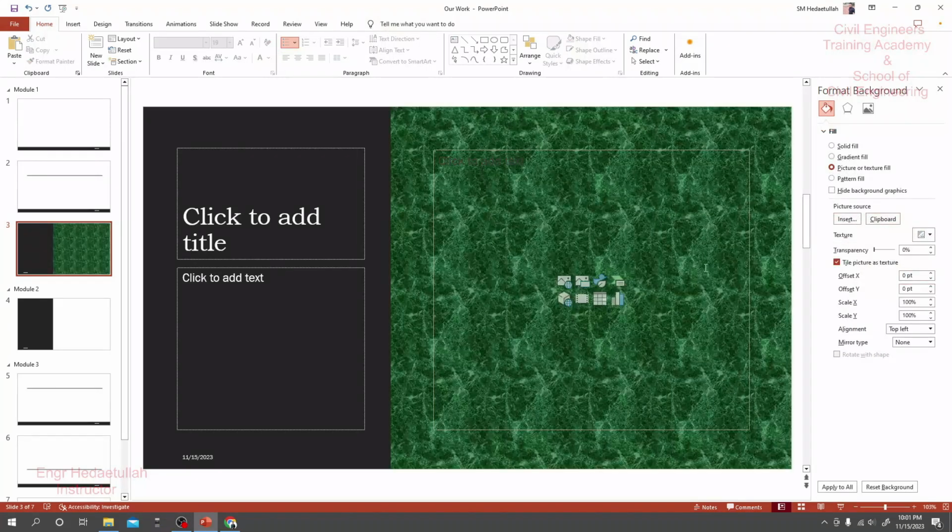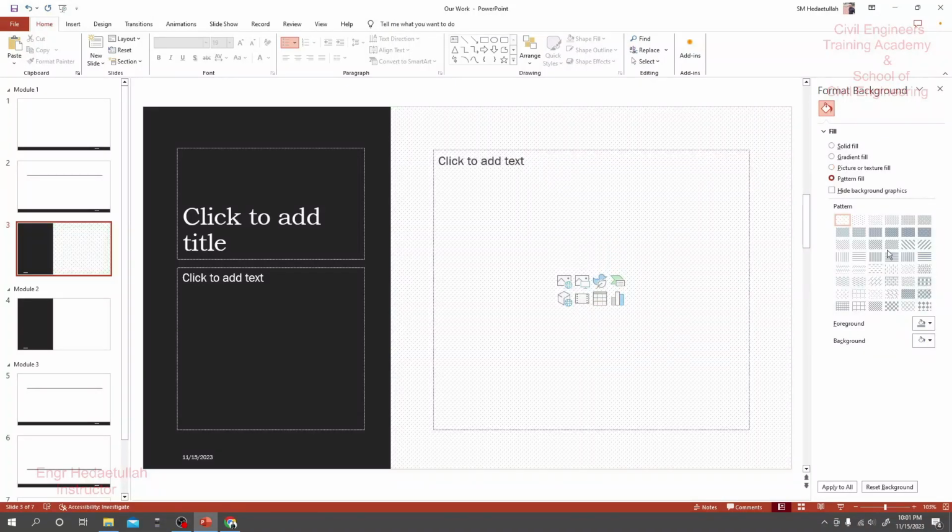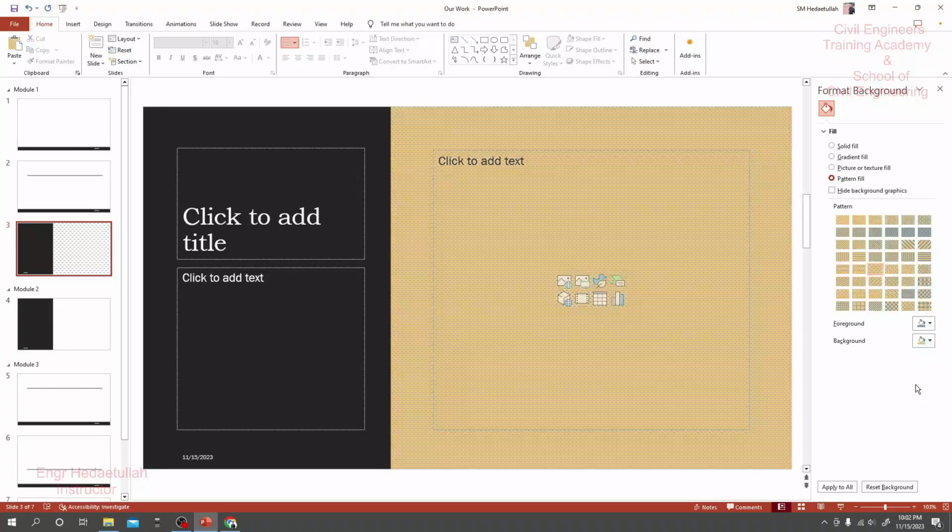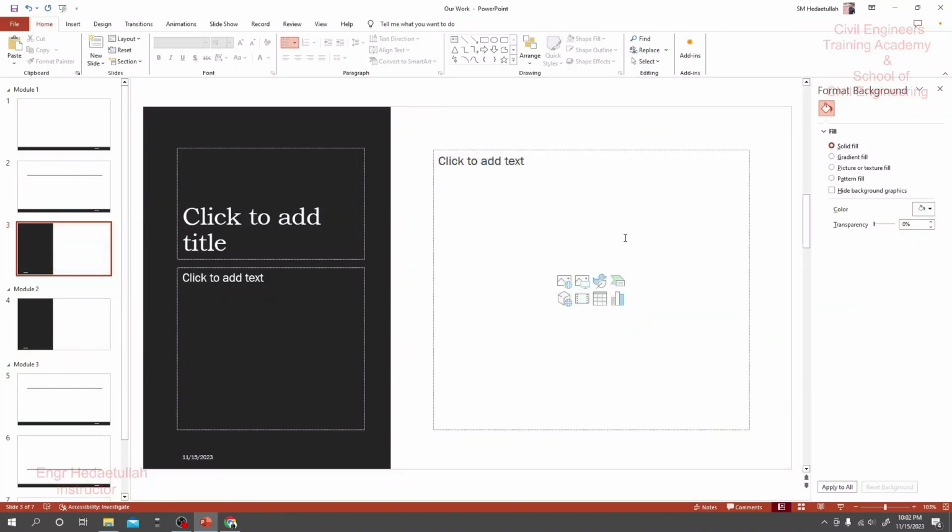Otherwise, if you go for texture, then you can change it. Then fill pattern. They have many options to fill the pattern. You can change it here. So this is the color. Also you can change its background color. So this is the way to work with your background and customize your slide in any manner. If you click reset background, it will go back to its original position.